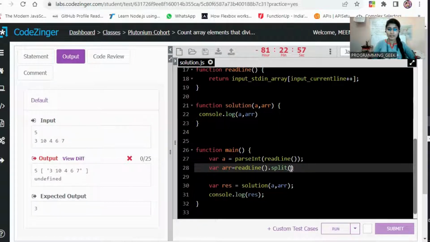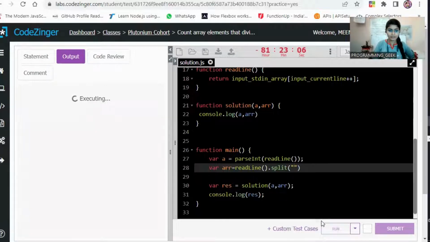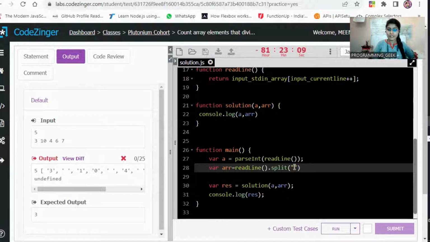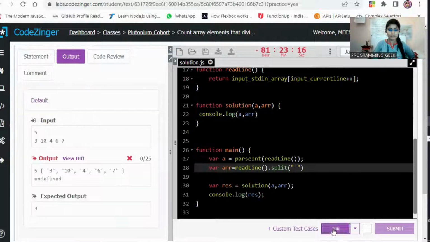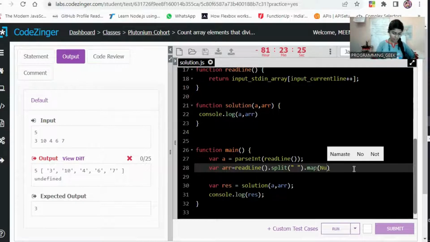Then, if I want to convert this string into substrings, that is character strings, I pass an empty string here. For removing space, I am passing a space in the split method. To convert every character string into a number, I am using the map method here, in which I am passing the Number data type. It will simply convert every string into a number.